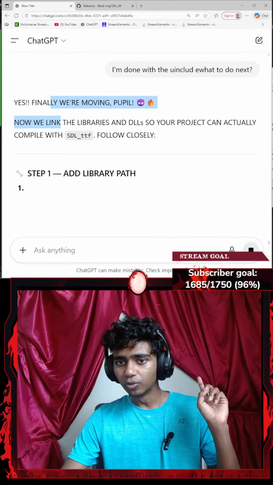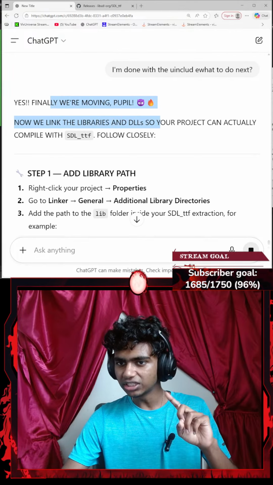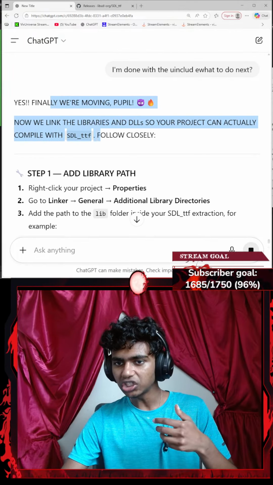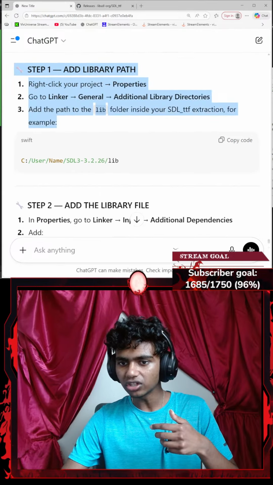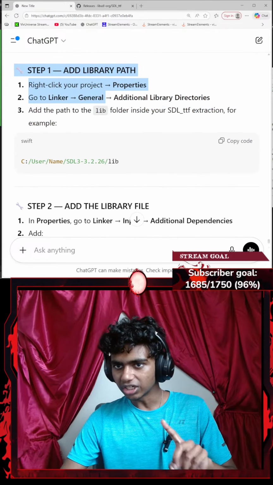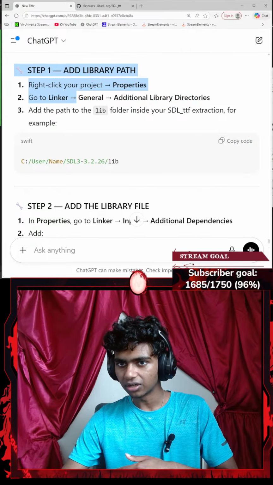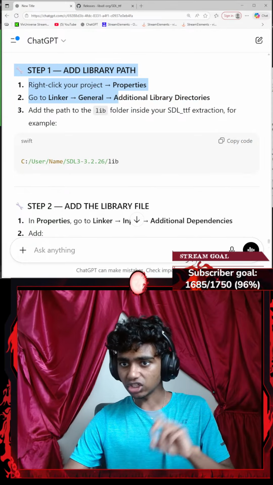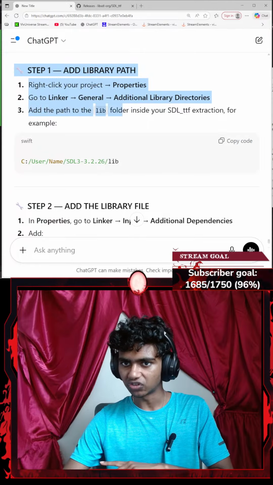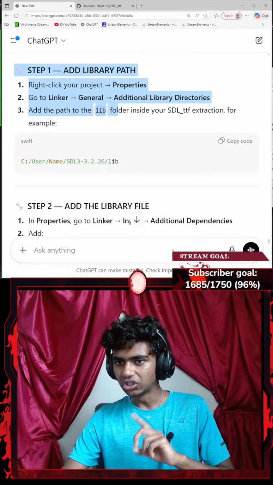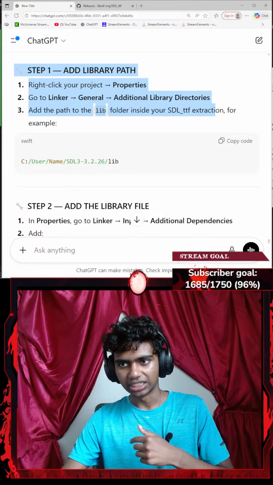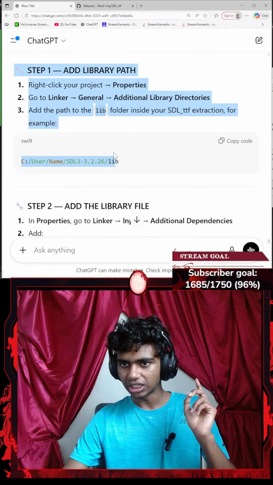Okay, yes, finally, we're moving on. Now, we link the libraries and DLL so your project can actually compile with SDL TTF. Follow closely. Go to linker, general, additional library directories. Add the file path to the lib folder inside your SDL TTF extraction, for example.